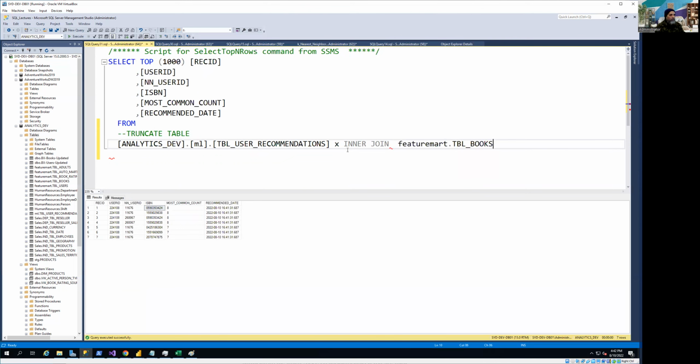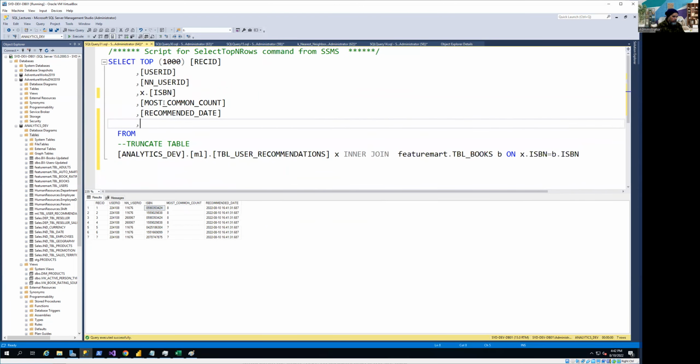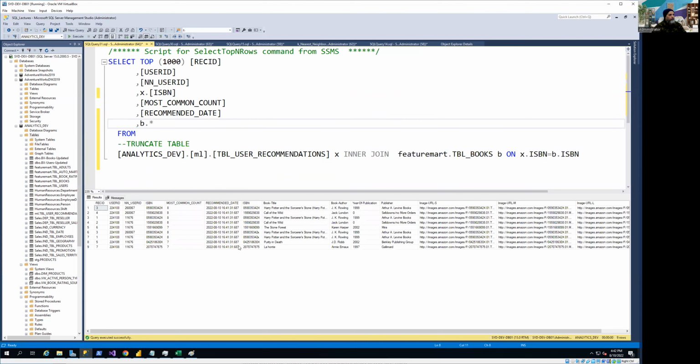Let's see what books our algorithm is recommending on x.isbn equal to b.isbn, right? So I'm just going to call it x, because it's in request. And I'm going to show you what we are getting in here. Wow. So we can see this user is getting a recommendation for Harry Potter and the Sorcerer's Stone, JK Rowling, and then the publisher.